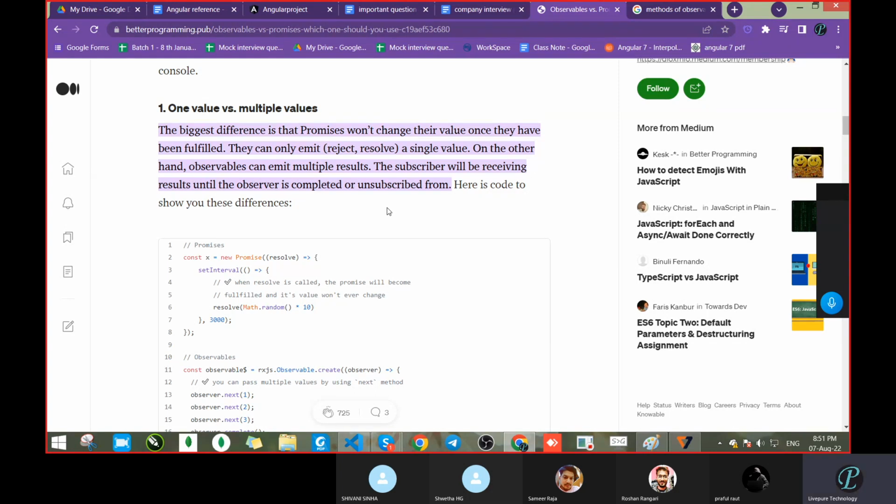Okay, write down the heading: how to solve the above promise issue. For solving the above promise issue, we can go with the observable. Okay, fine. Give the point. Note means point by point. Observable. Write down that.